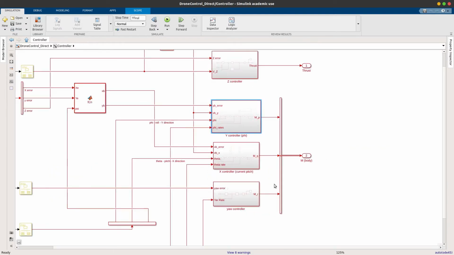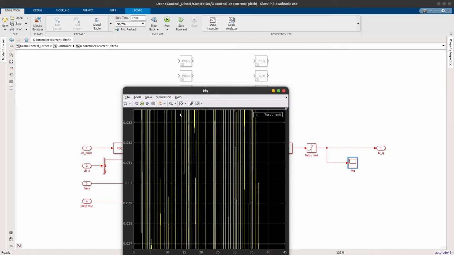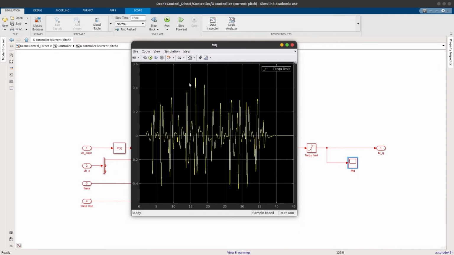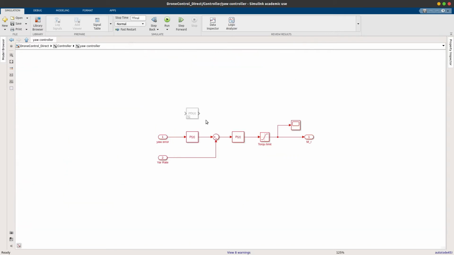Also for the X controller, I changed the structure, and you can tell it is a more practical and less oscillating output control signal. And the same for the yaw controller here.